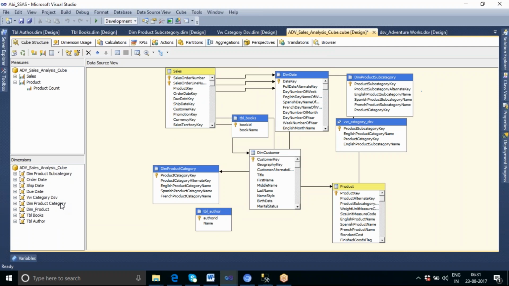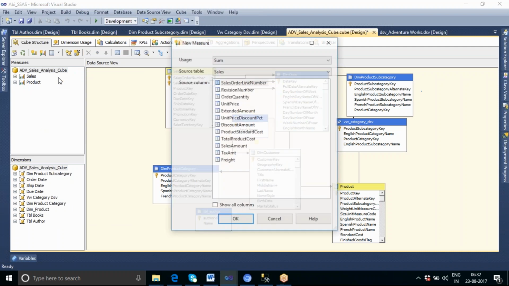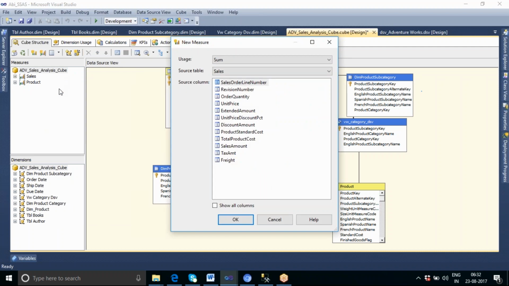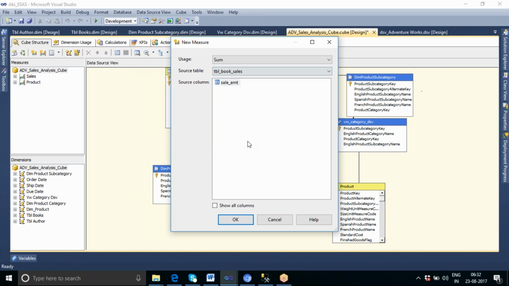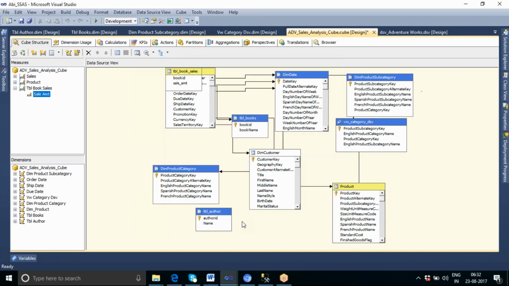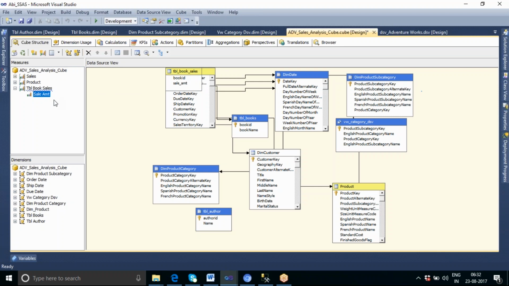Now after adding dimensions, we have to go to our measure group. Let me add the measure. What is our measure table? That is table book sales. Now we have this sale amount. Now let me add this. I have created one fact table for table book sales.